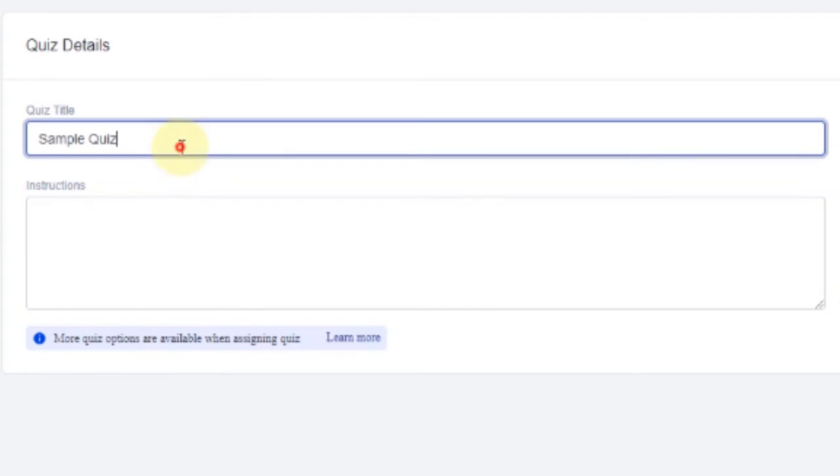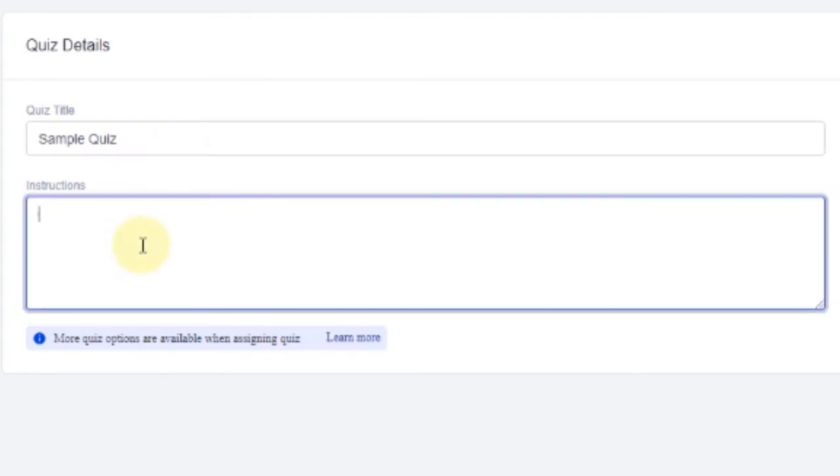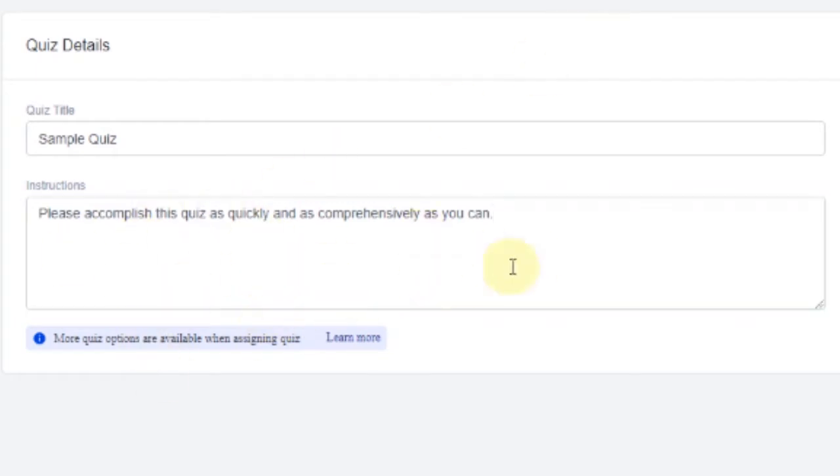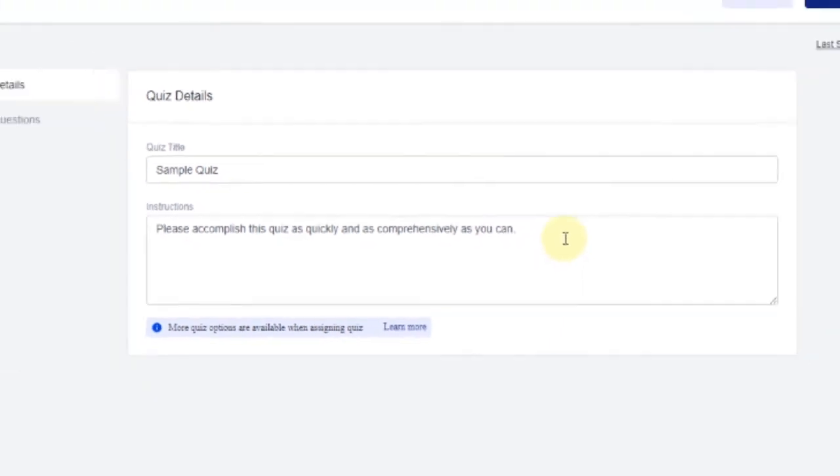All right, so sample quiz. Then instructions. Let's say, please accomplish this quiz. Something like that. You can create your own instructions. Anyway, it's just an additional feature of that quiz. If you have ready-made instructions, or if you have lots more to say about the quiz, how they answer it, how quickly they have to answer, or anything else, just put it here.